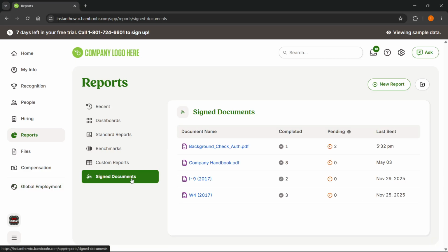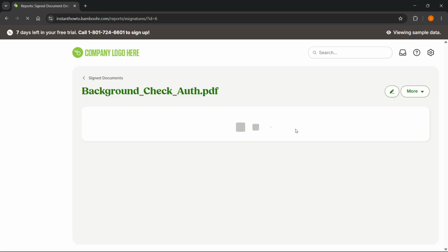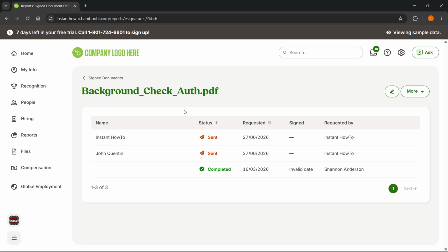Now inside signed documents, you want to click on the document name where you actually want to cancel a signature request of a specific person, or of course all of them. So I'm going to click on this one over here, which I've sent as a demo. As you can see, it's pending at 2 people. And then from here, you can see it's going to open up, and there we go. It says who this has been sent to.